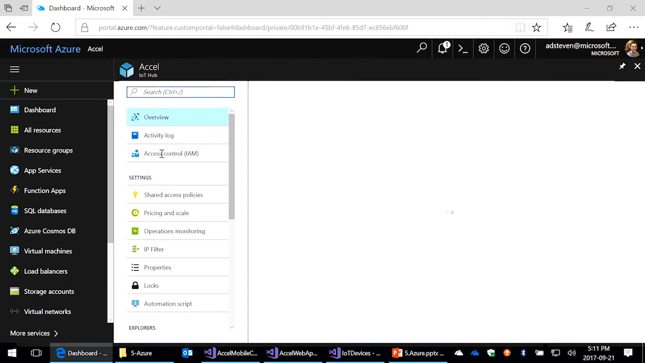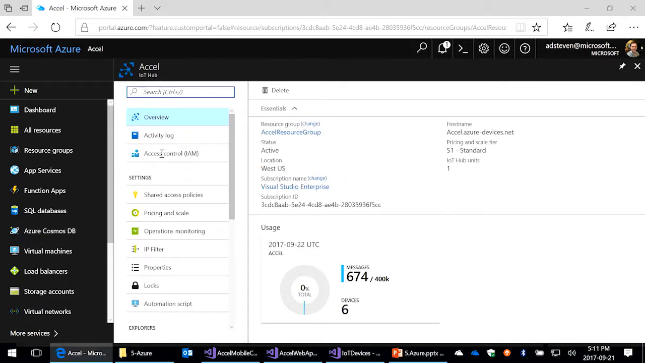So this is called Excel here. And right away in the overview, we see we have a host name. This is really our endpoint. This is where we're going to send our data. Our devices need to send it somewhere. Well, they can send it to our host.